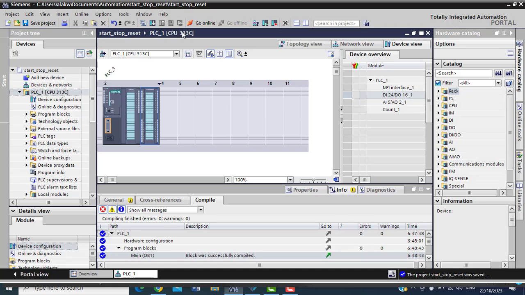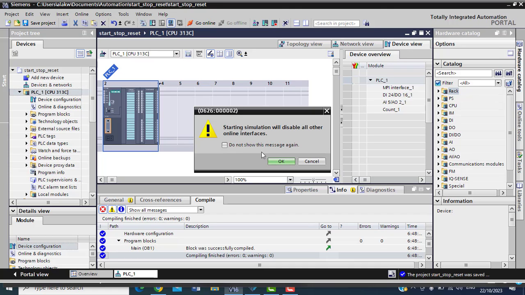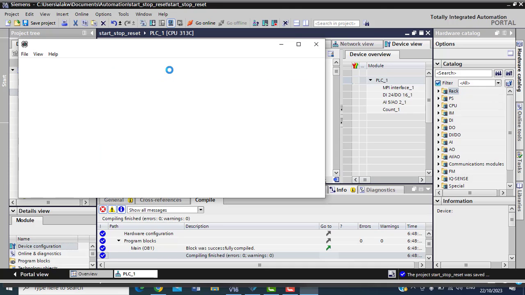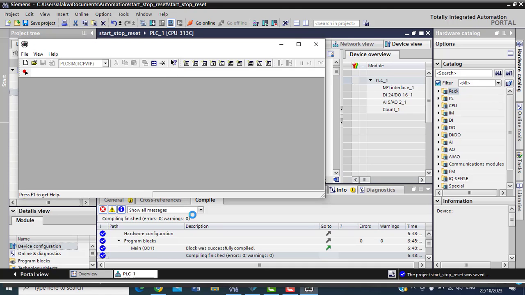Okay, the next thing I'm supposed to do here is start my simulation before I actually download this program. I will start simulation because I'm not connected to any live CPU. I want to simulate this thing. Now let me choose PLC sim, as I did in FactoryIO.